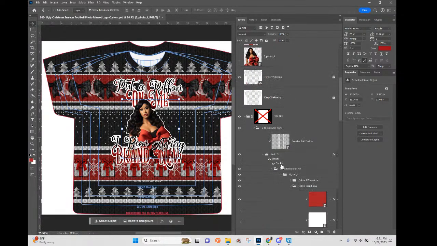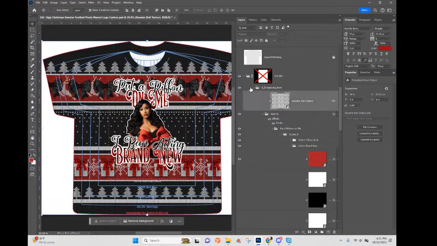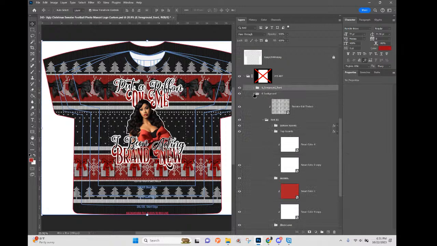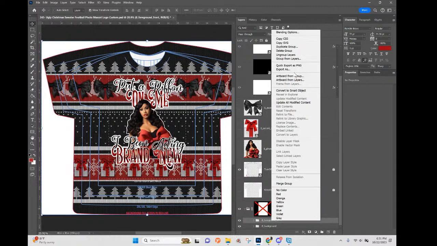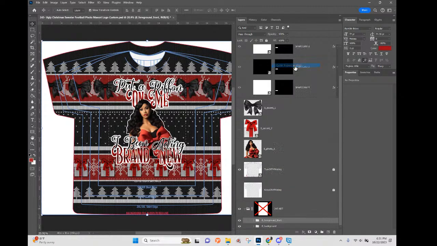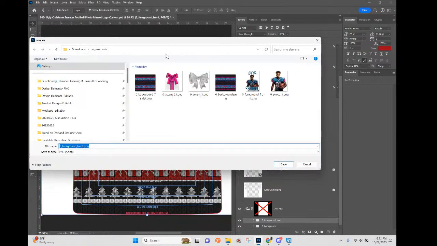So let me show you how I would save this so that you can use it for the Automizer. The first thing I want you to save is the foreground and the background. Those are your essential pieces every single time you design something. So let's right click, quick export as PNG. That's going to be our foreground.